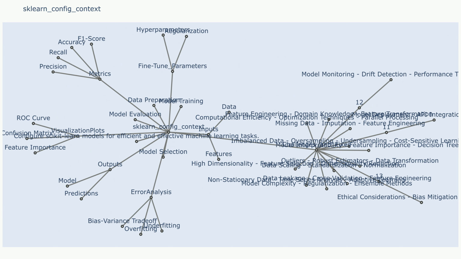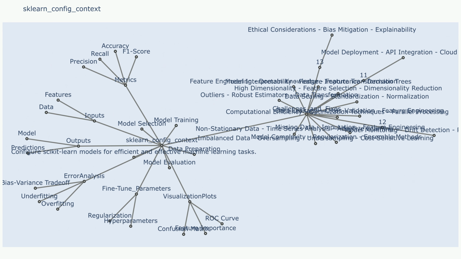Fine-tune parameters. Regularization strength: for linear models, controlling the complexity of the model and preventing overfitting. Number of estimators: for ensemble models like random forest, determining the number of trees or base models used in the ensemble. Maximum depth: for decision tree-based models, limiting the depth of individual trees to control complexity. Learning rate: for gradient-based models, determining the step size used in the optimization process.